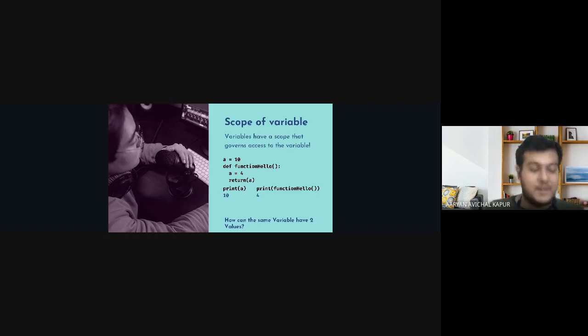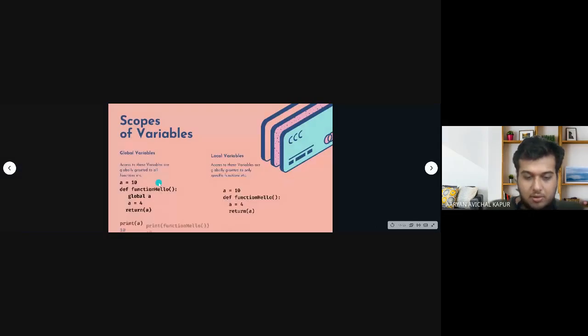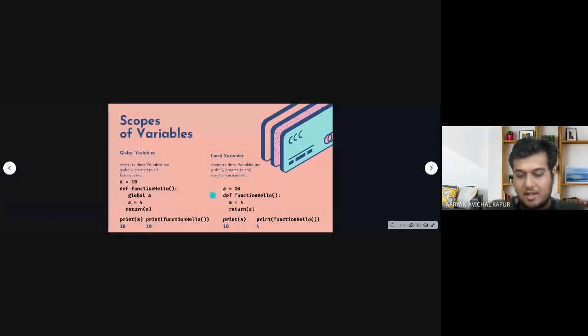So the scope of variables tells me how it works and where that particular variable will be accessible. Let me show you. Here on the right, look at this first. a is equal to 10, and inside the function I say a is equal to 4. So currently the variable has two values, which is of course not how we want it to be. That means the outside value is not being used.